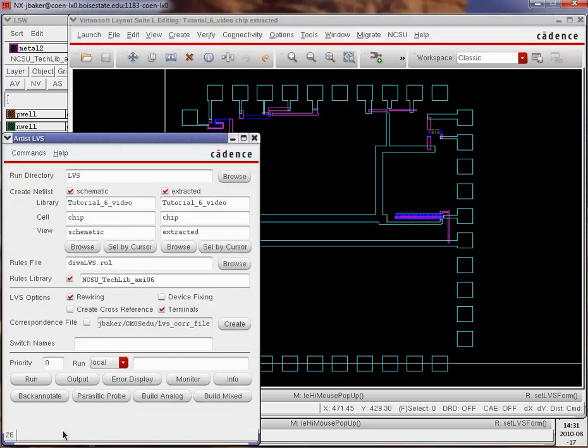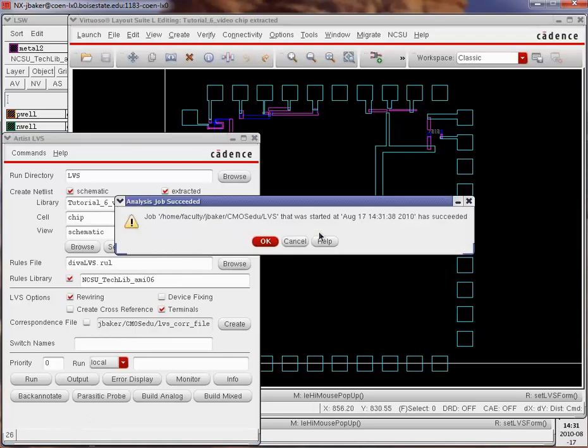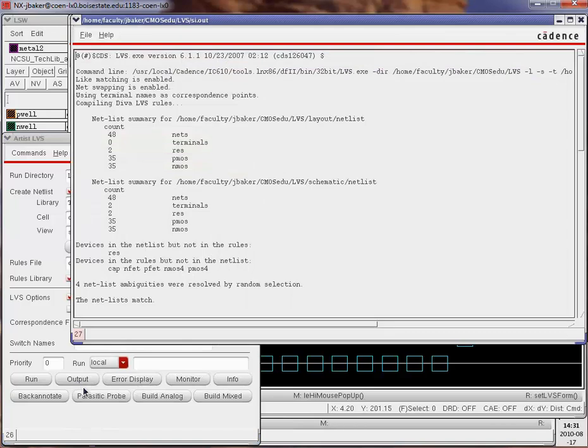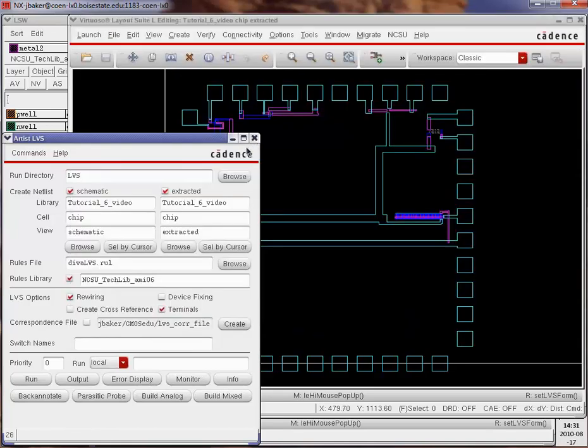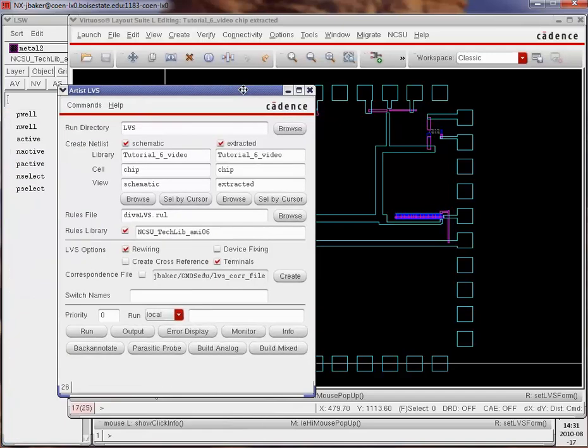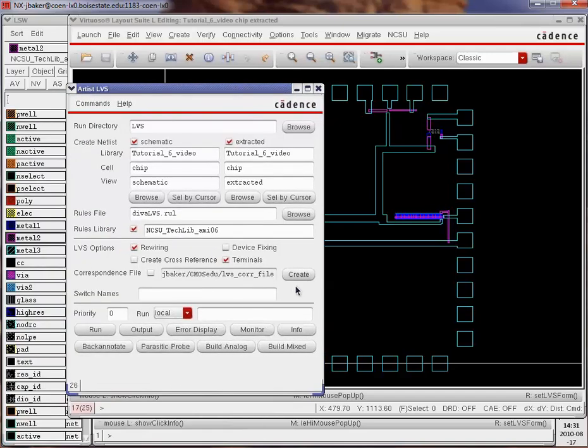Run. All right. Oh, okay, I just missed that one. The netlist match. Woohoo! All right, I hope this was useful. I don't know how useful it is with it being so sloppy, but anyway, we're done with these things, so I'm going to call it quits. Stop.